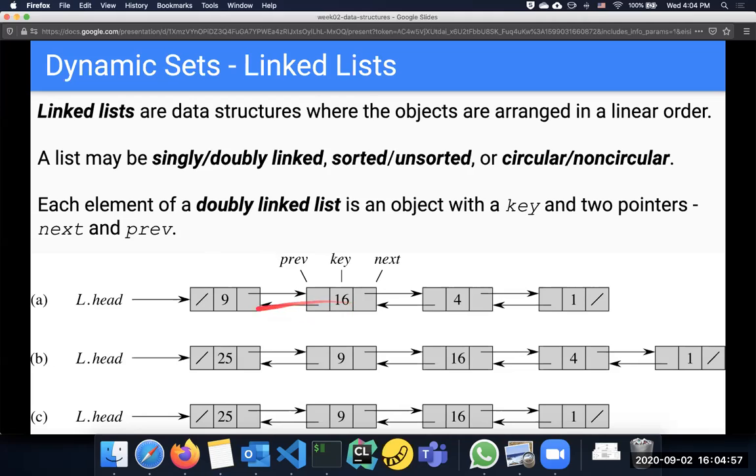The keys may not be in a particular order. In this case, it is unsorted. It may be circular or non-circular. You could potentially wrap around your tail, connecting it with the head. Each element of the doubly linked list is an object with a key, and we also maintain two pointers for the structure. One pointer points to the previous element, another pointer points to the next element.